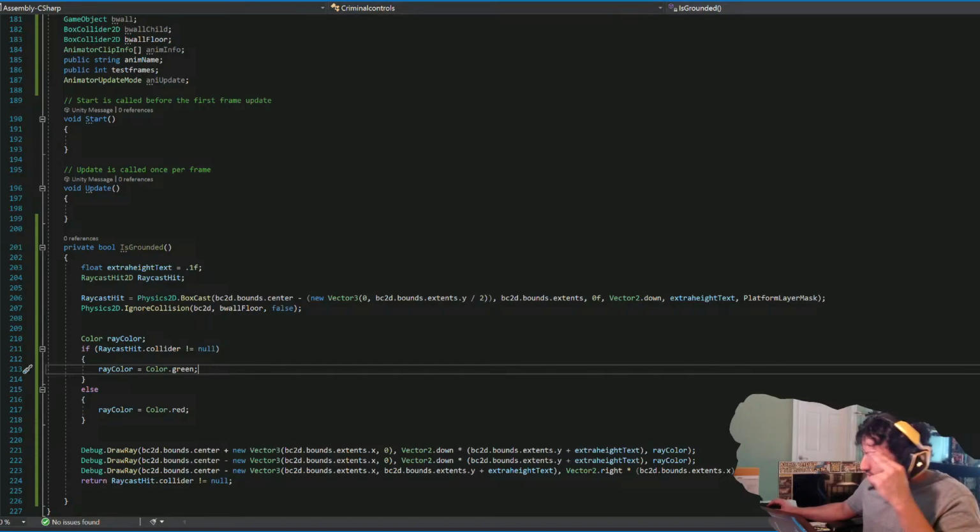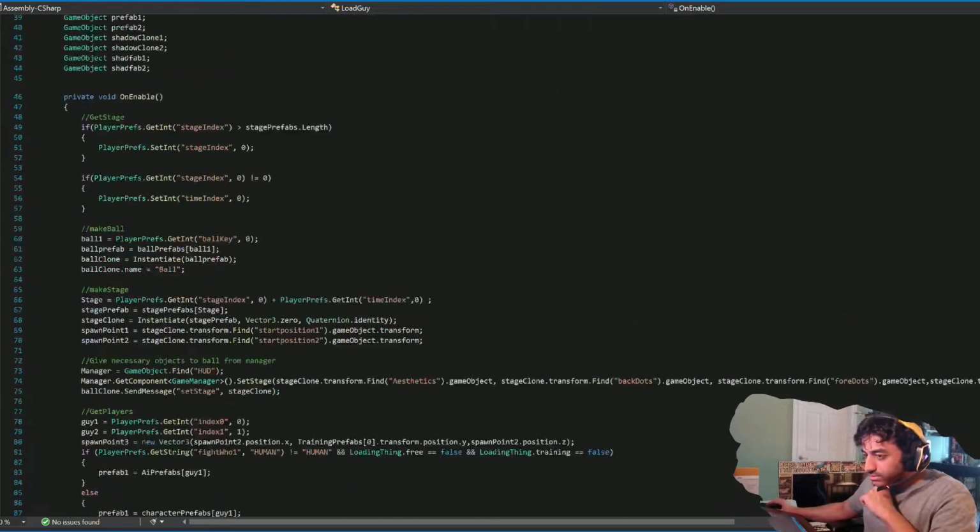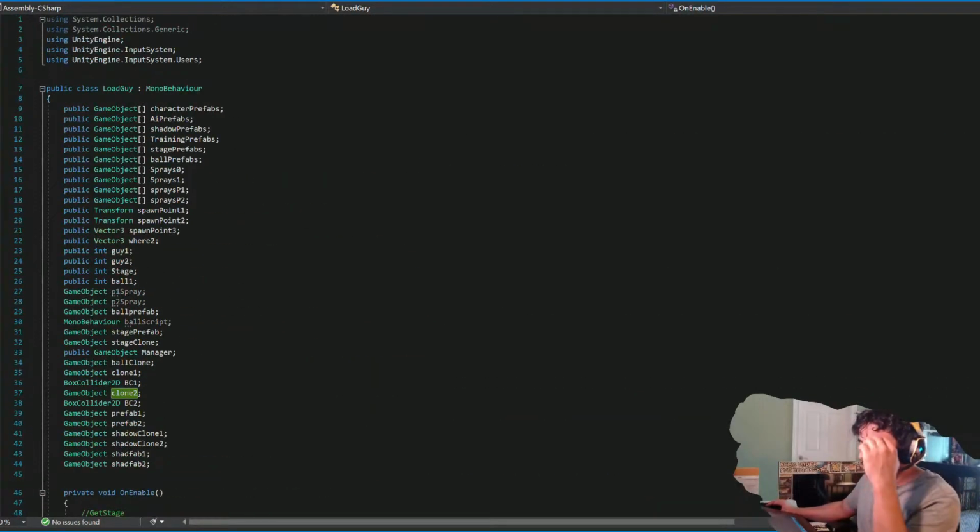I believe that's in load guy. So okay, this is the loading script.